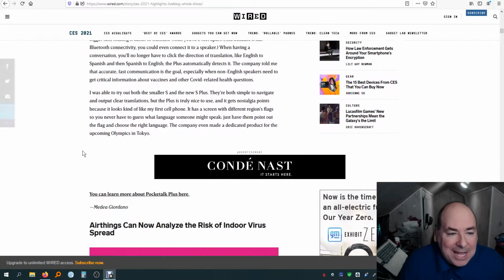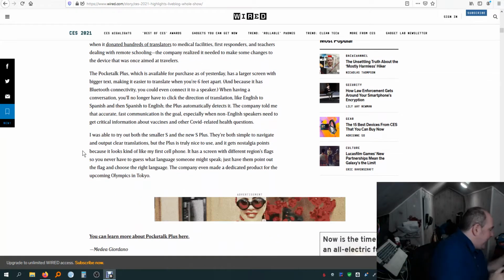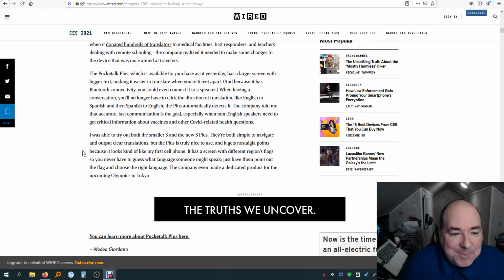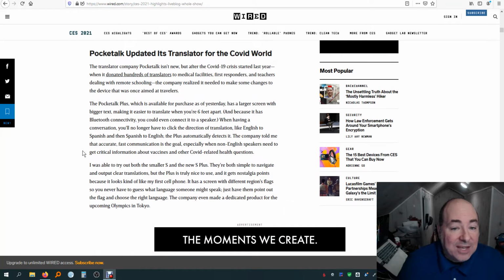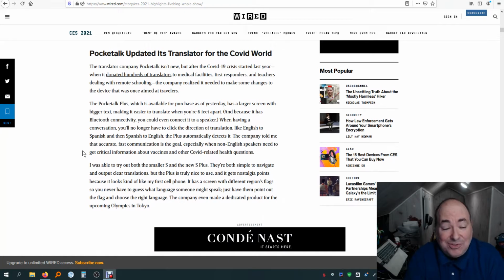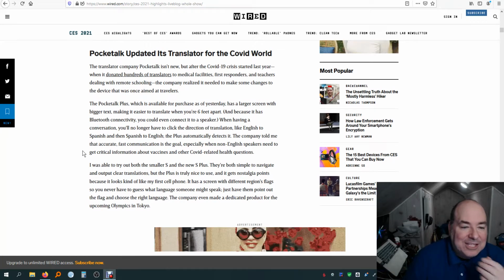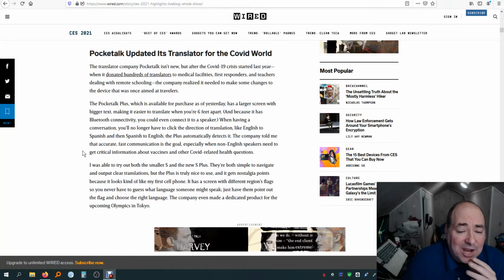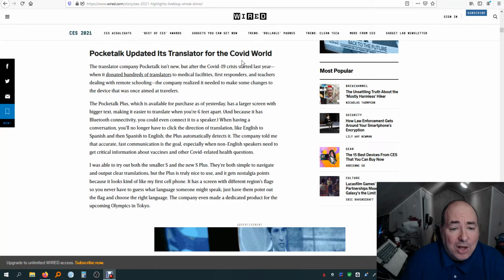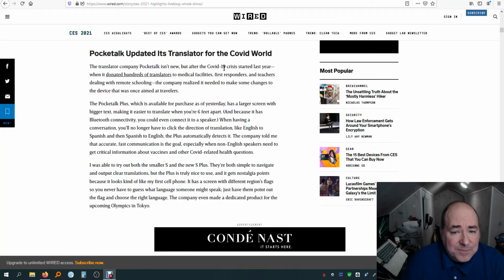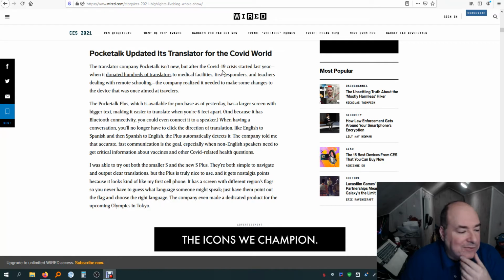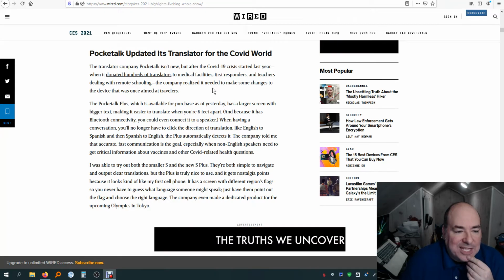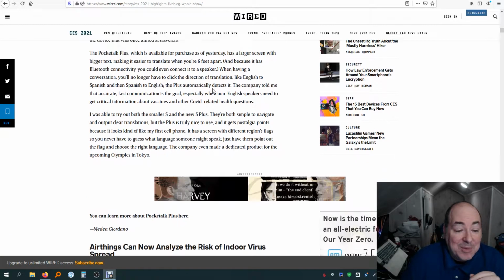Now, when it comes to Pocket Talk, I think I actually have a Pocket Talk, and Pocket Talk is amazing. The Pocket Talk translator, I mean, you talk and it talks, and it's just really, really cool. These automatic translators are the bomb, and I have to say they're awesome. The fact that they're using it because of COVID-19 for first responders, that's pretty neat. All right, let's keep going.